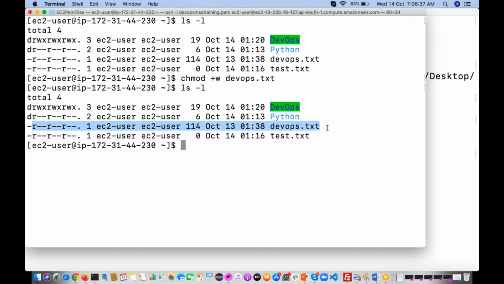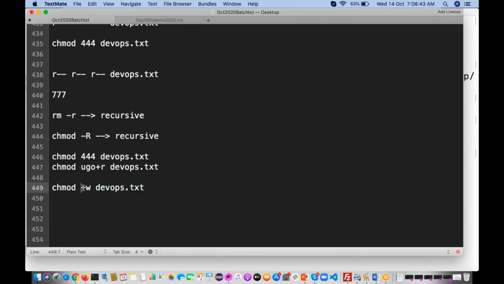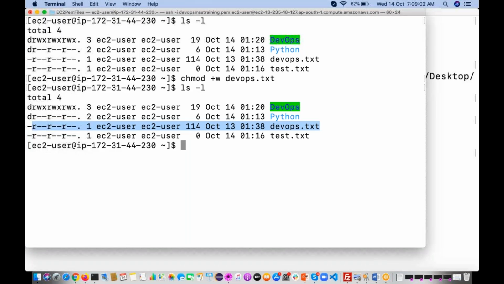So guys, when you are giving write and execute, you have to specify it clearly. Then only it is going to work. Only for read it is going to work without specifying anything. Even if you don't specify, it will work. But for write and execute, you should specify explicitly because of some security constraints.